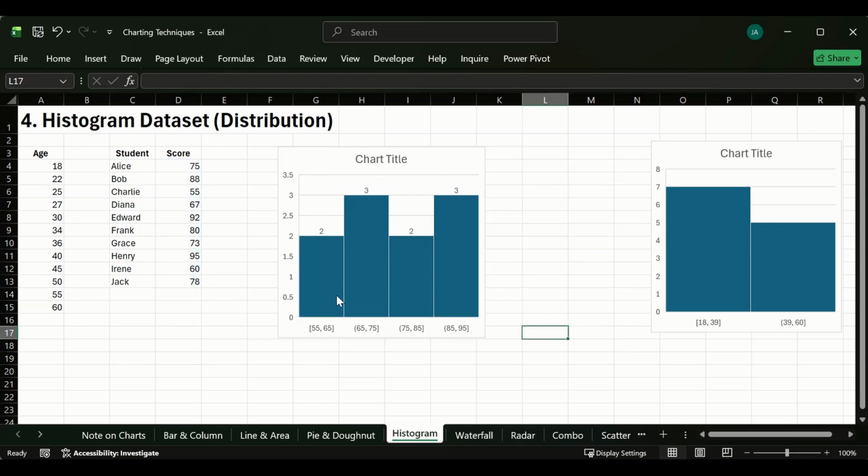So we have two students who scored between 55 and 65, 3 students who scored between 65 and 75, 2 students who scored between 75 and 85, and 3 students who scored between 85 and 95. So I'll delete the lines. Okay, the lines are gone.